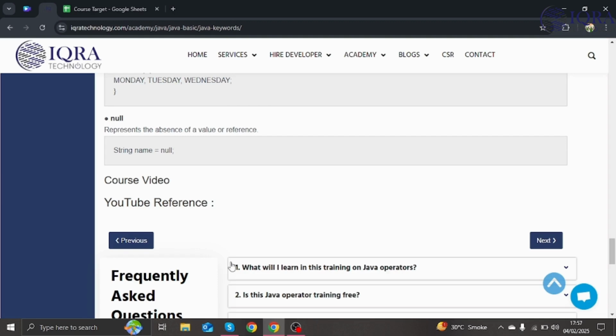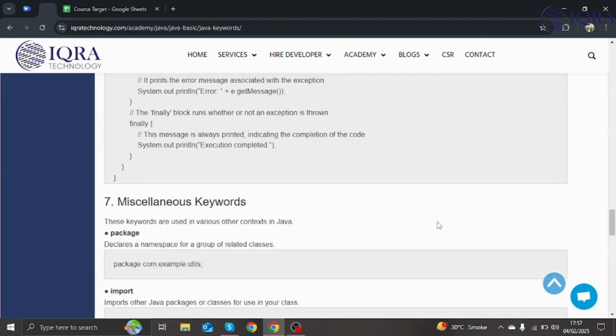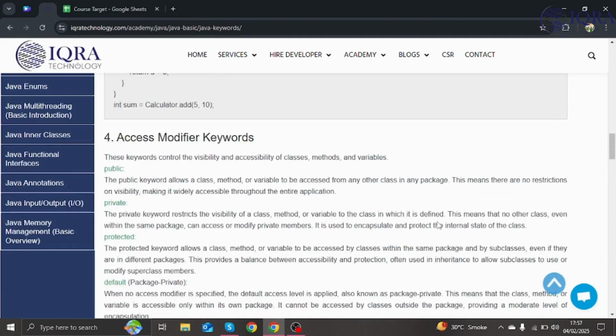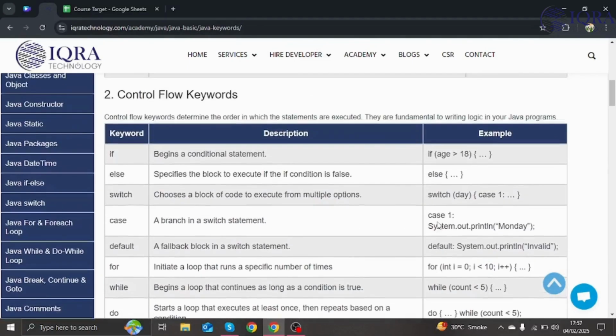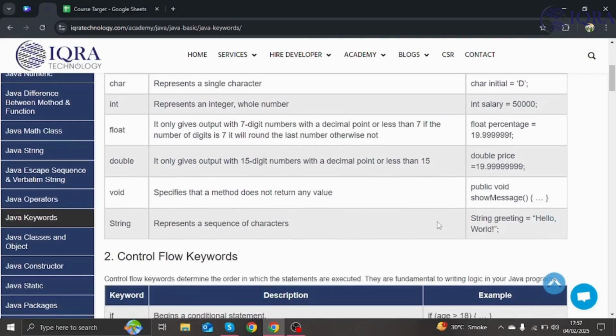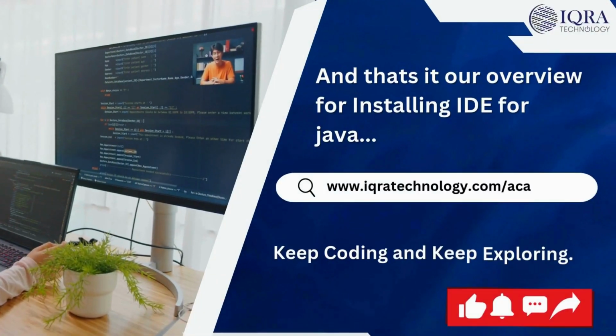So this is basically an overview of the keywords, where we have multiple types of keywords which are used in Java. And we have seen the type keywords in our data types and variable declaration. Then after that we will see control flow statements in our next sessions. So today we saw keywords in Java. Thank you.